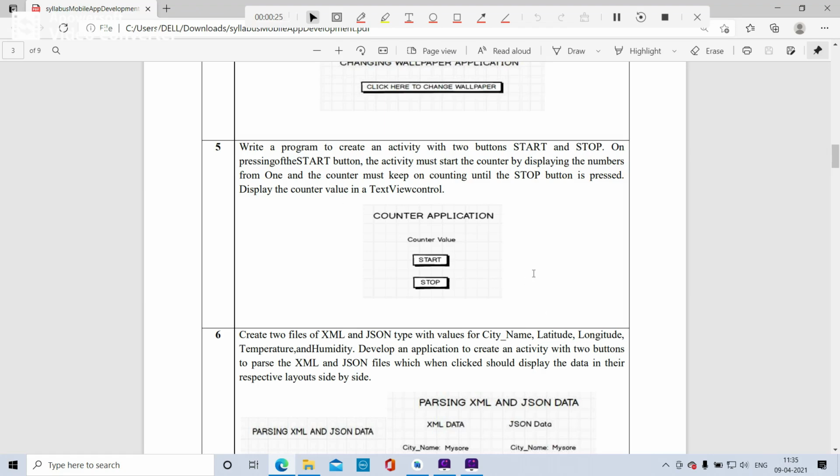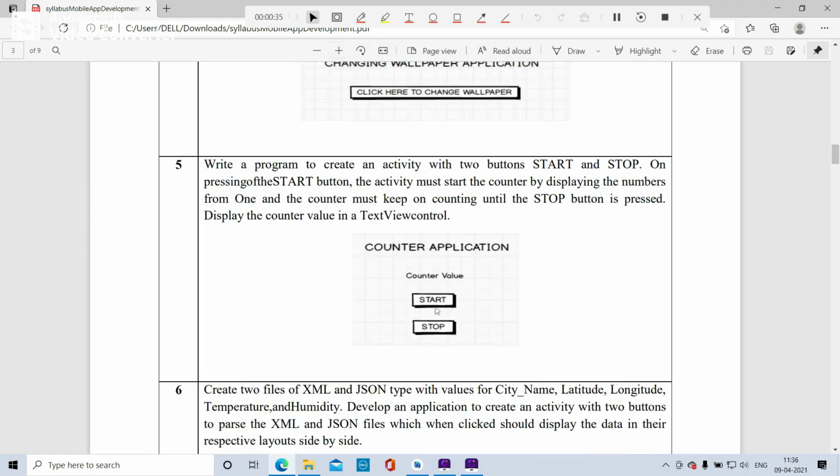We need to design a counter application in this way. The counter application should have two buttons, start and stop. When you press the start button, the counter value should start incrementing from 0 or 1, and when you press the stop button, the counter should stop. The incrementing of the counter from value 1 or 0 should continue till you press stop.